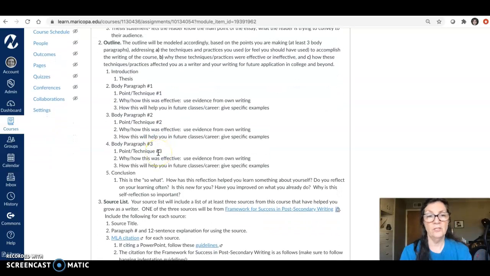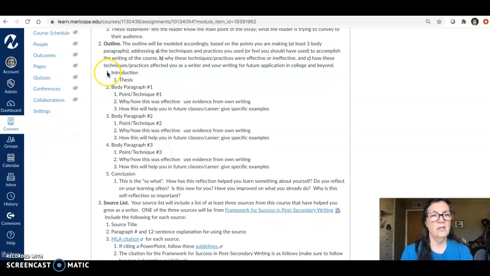And your outline is going to look something like this. And if you want, you're welcome to just copy and paste this. But for body paragraph 1, if you copied and pasted it, you would tell me what the technique was. How or why was it effective? You might give me a couple of words as to, was it effective? Yes, it was effective. It was effective for this reason.